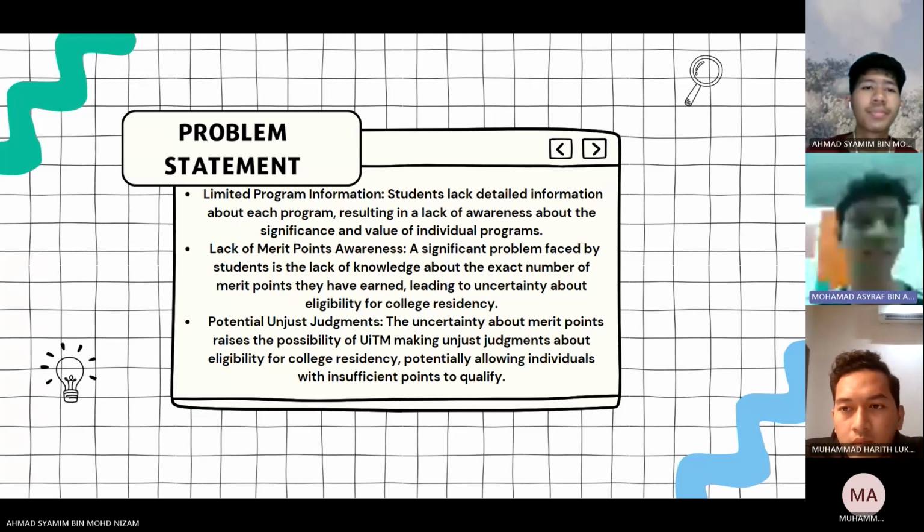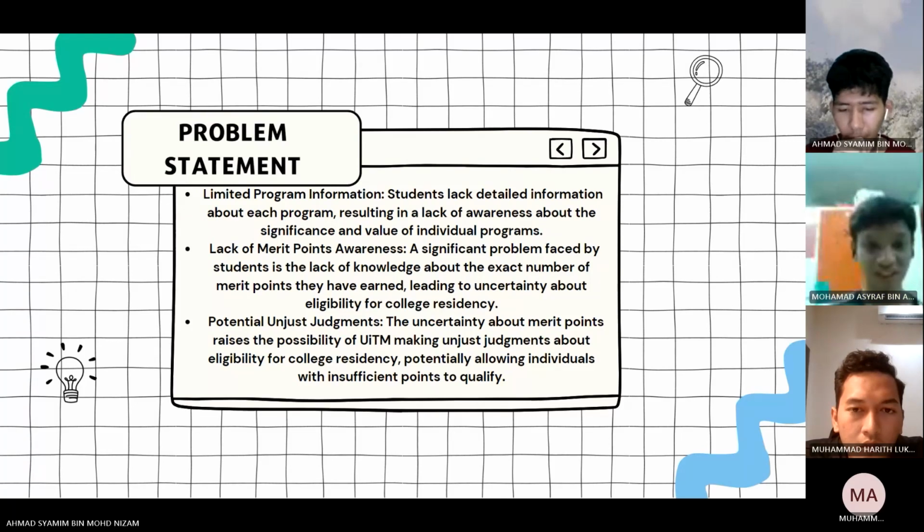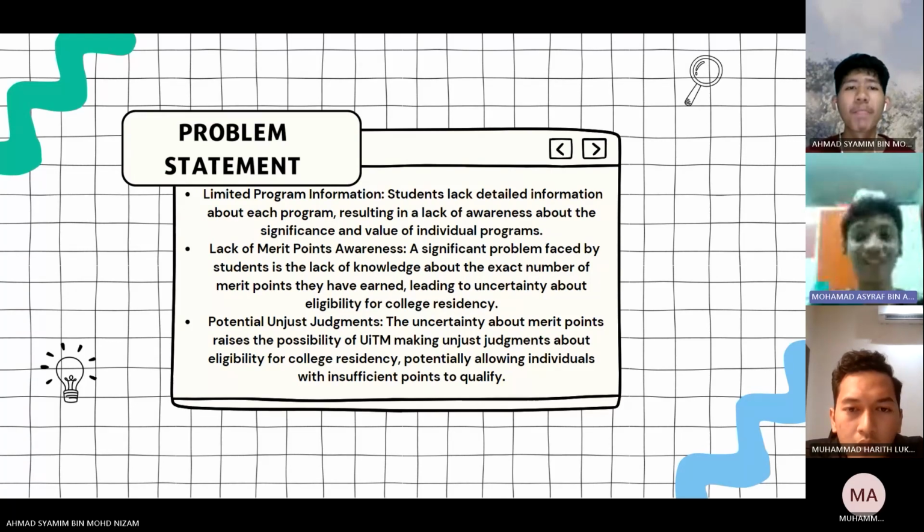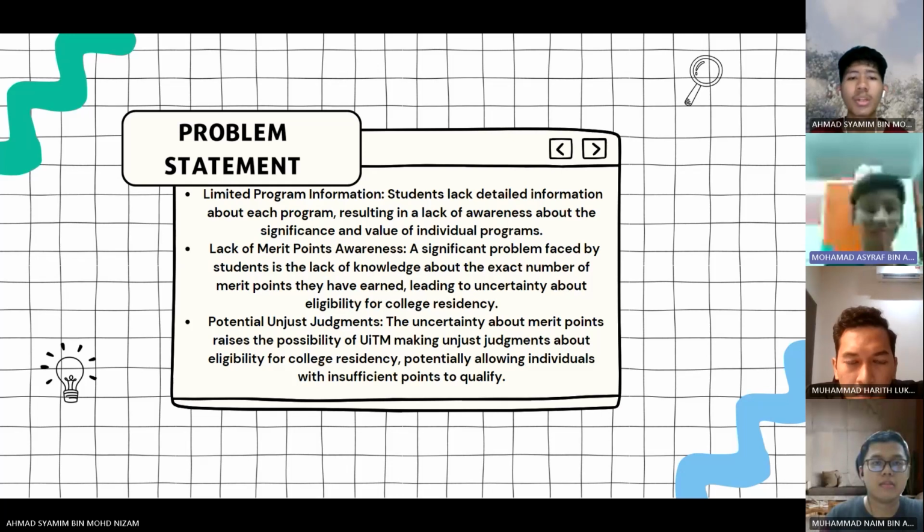Okay, moving on. This is our problem statement. First, limited program information. Students lack detailed information about each program, resulting in a lack of awareness about the significance and value of individual programs. Second, lack of merit point awareness. A significant problem faced by students is the lack of knowledge about the exact number of merit points they have earned, leading to uncertainty about eligibility for college residency.